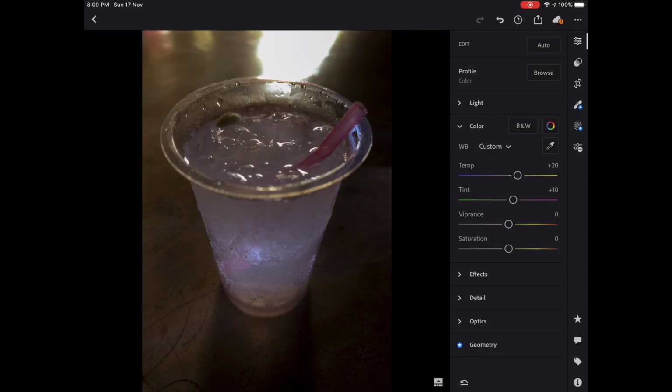The next two options, vibrance and saturation: the effects of these two options are almost the same, but there is a little bit of difference. The basic function of these two sliders is that they make the colors more punchy, more bright. So we will increase both vibrance and saturation. Okay, we are increasing vibrance, that's quite good, and saturation as well.